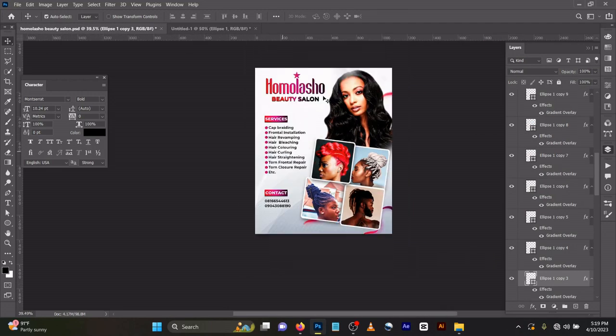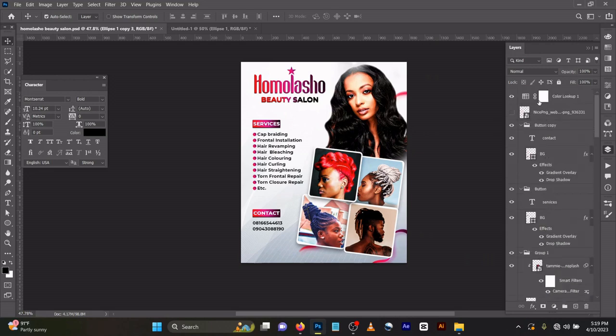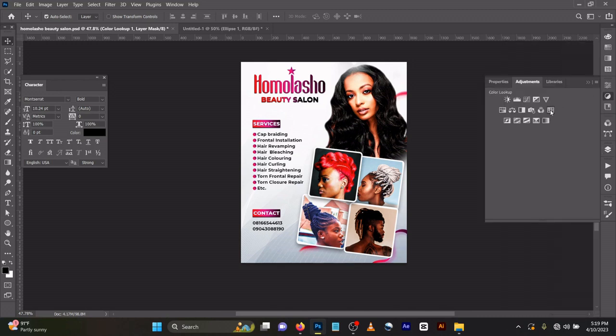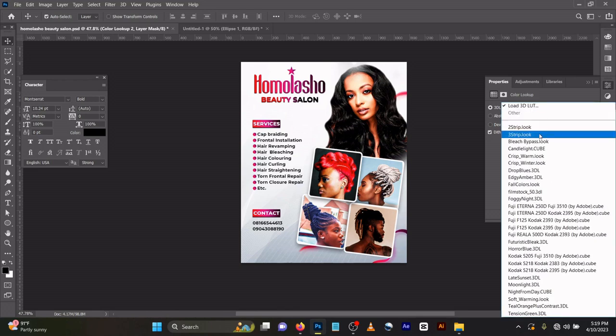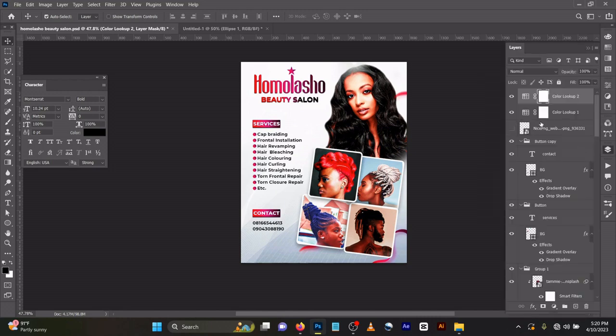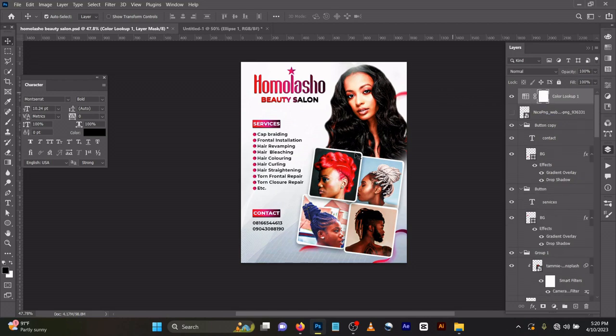So finally, I added color lookup to it. So you come to your adjustment layers here. You click on color lookup. So I used 3D, three stripe lookup. What am I saying, Seth? Yeah, three stripe color lookup. I clicked on this. So it gave me a deeper feel of my design. So let us delete the first one. Delete. So to make it look kind of simple. So that was how I got the design.